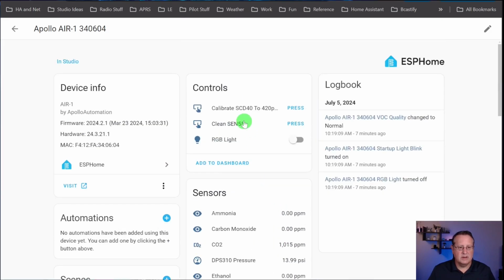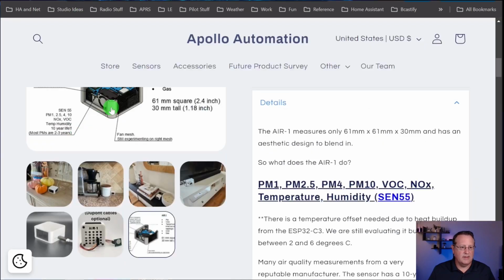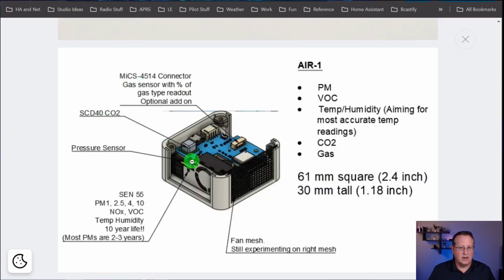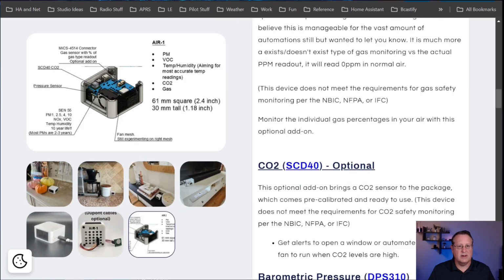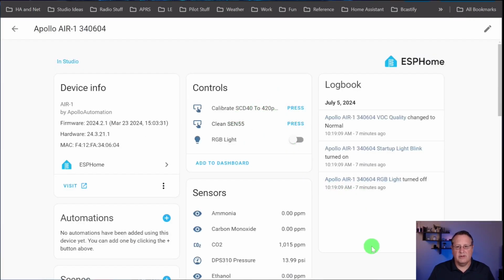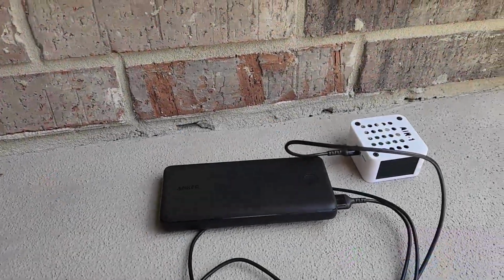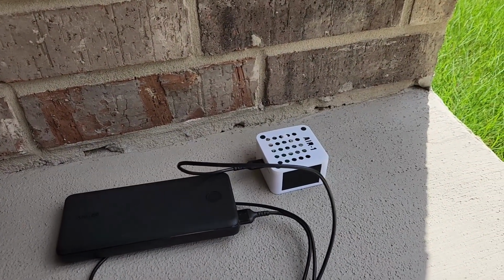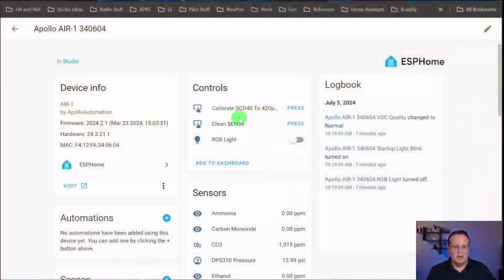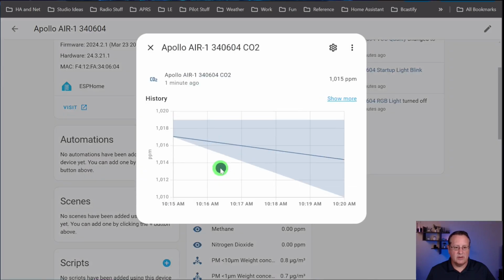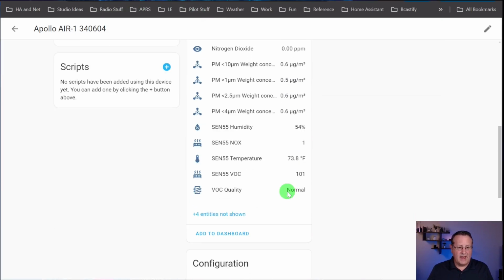Now the CO2 sensor up here, the SCD40, and this optional SCD41, reads your CO2 levels, and you have to calibrate this. The way you do this is you take it outside where there's supposedly cleaner air, let it sit for 3 to 5 minutes, and then push the calibrate button, and that will bring the calibration to what it should be. I've done that already. Right now, my CO2 level is about 1,015, which is high. I'm in an enclosed space with no real circulation, so that makes sense for me. So that's this added to Home Assistant.